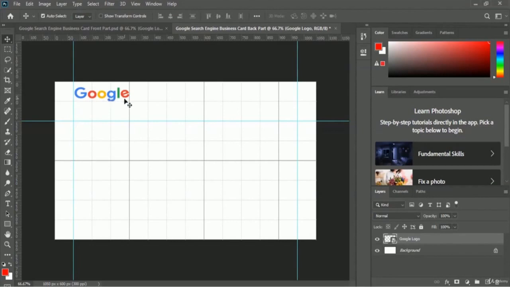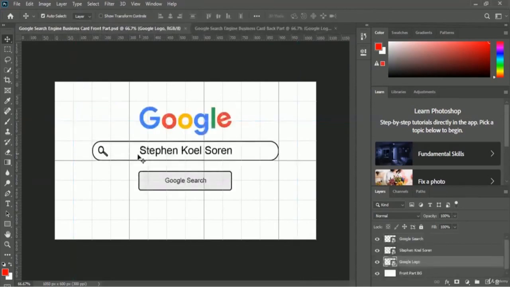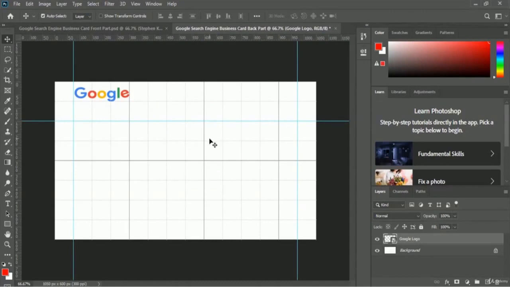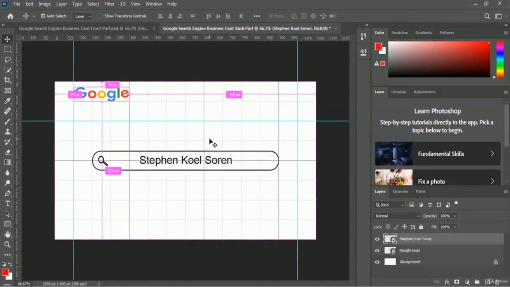And right now we will add the Google search bar, and we will also add the search bar to our back part from our front part. So let's do the same thing. Here is our front part, and we want to take this Google search bar to our back part. So here is the layer, and you just have to press the Ctrl and C buttons after selecting this layer, and I want to paste it on our back part. So here is the back part. You just have to press the Ctrl and V buttons.